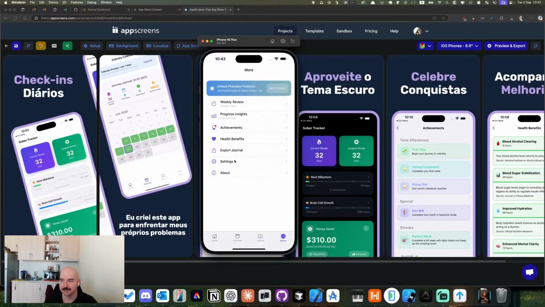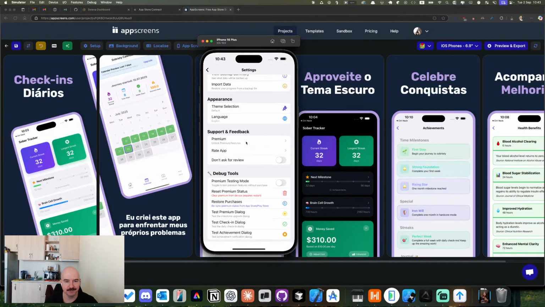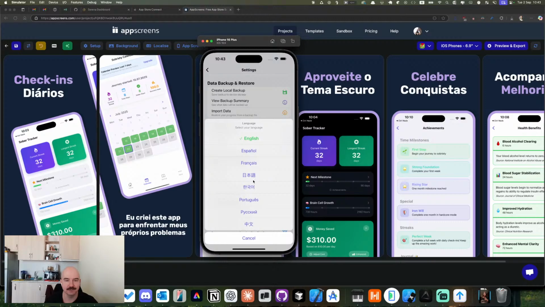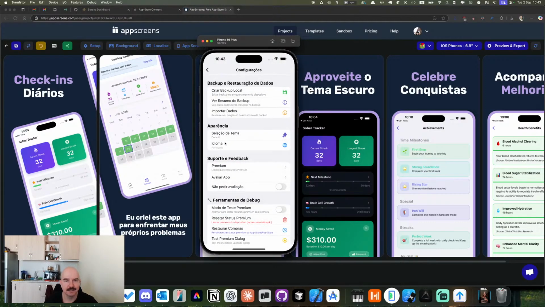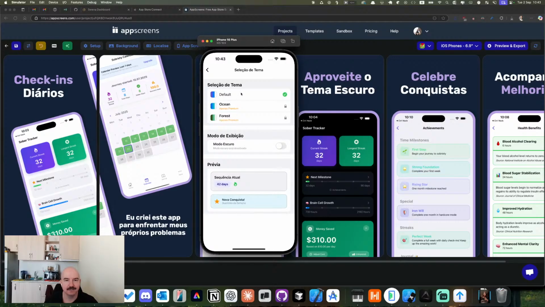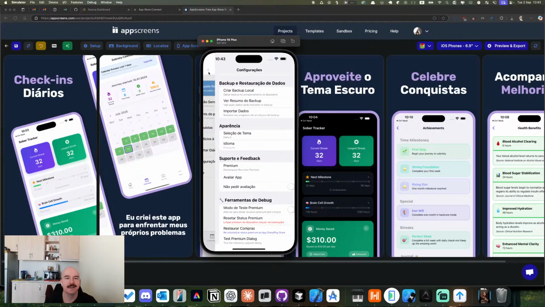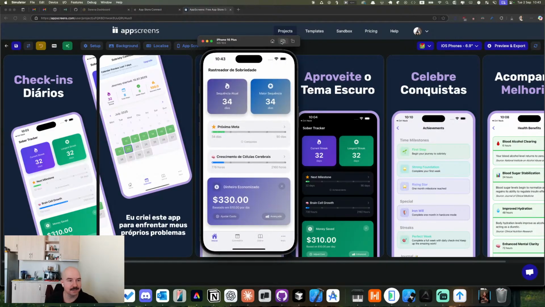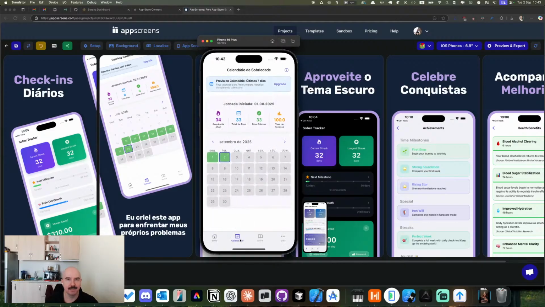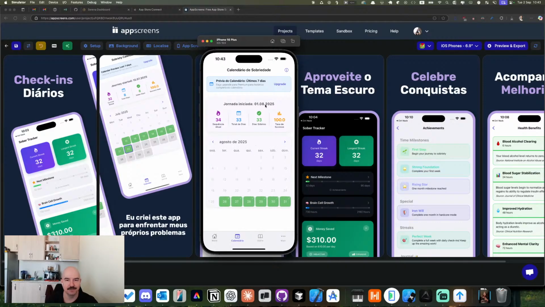Let's also change this to Portuguese. I mean, I need screenshots. So these things are not localized, but maybe that's fine. It's not localized in every language. So let's have a few screenshots here. For the calendar, let's have a more greenish one here.